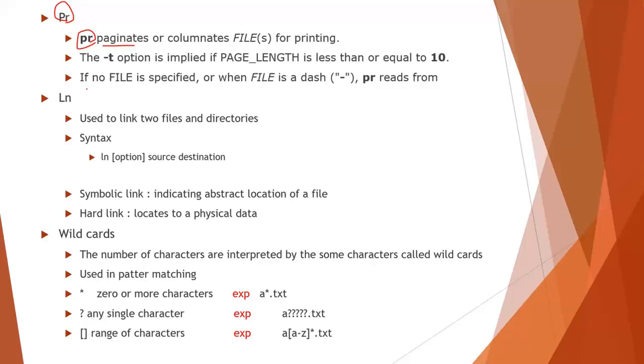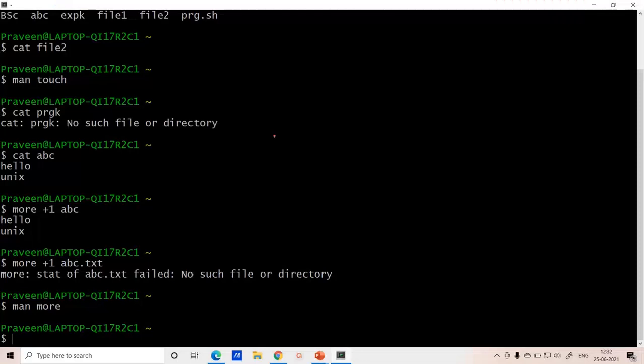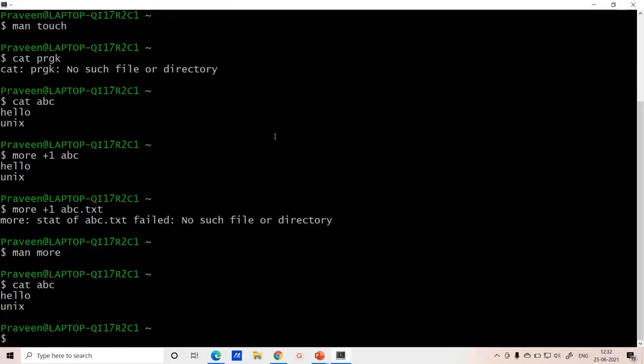Okay. Next, we have a command called ln. The ln command is used to link two files or directories. In the sense, if you consider I have a file called ABC, and I display it with cat ABC, you have the file called ABC. Now I want to create one more file. So suppose I want to link, I'll write link, space, the source file. The source file is ABC, and I'll write one more file name called XYZ.